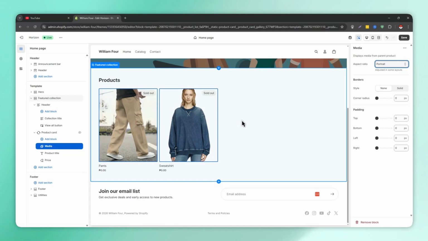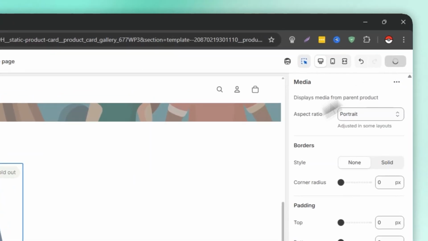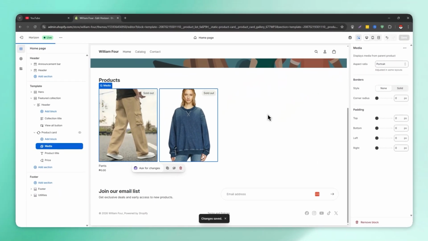And once you have done this, once you're satisfied with what you're seeing on your screen, all you need to do is click on save. There you go, and it's now saved, and after that you'll be good to go.